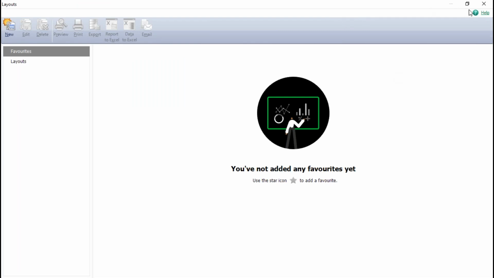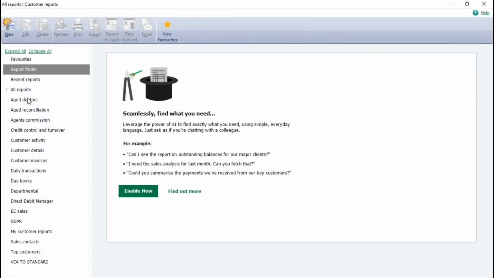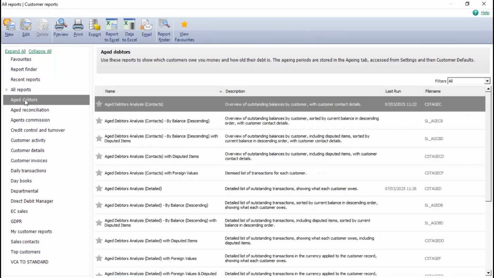Now, I've gone into statements. Let's not do that one today. We'll pop into reports. We're going to go into aged debtors. Now, as you can see, there's loads of aged debtors reports. Different orders, different level of detail. And really, it depends what you're after.